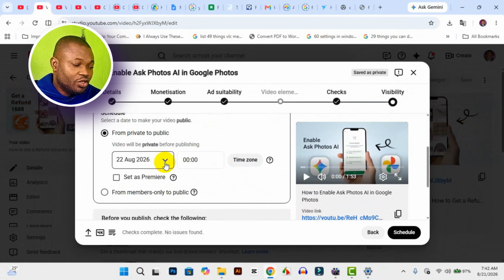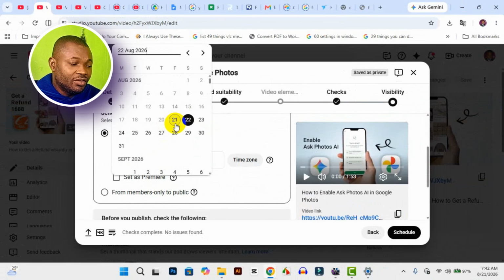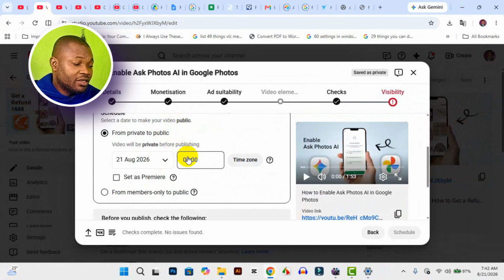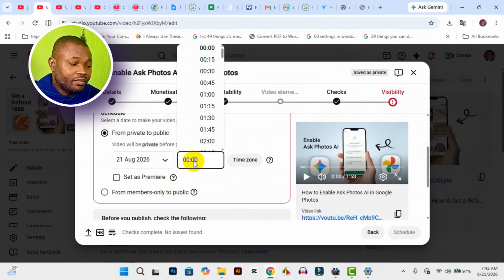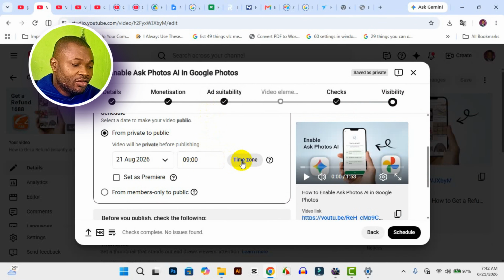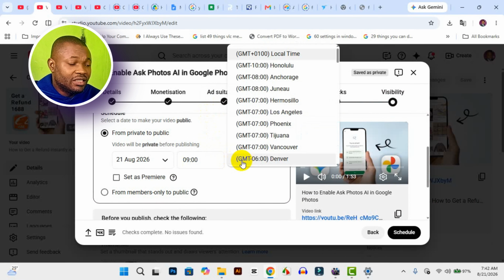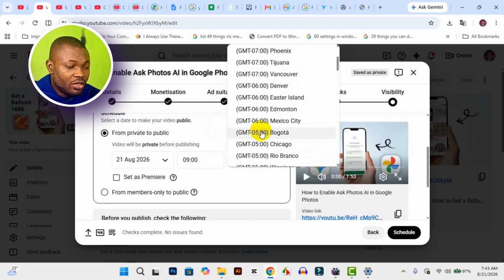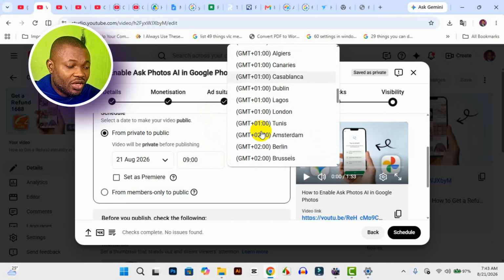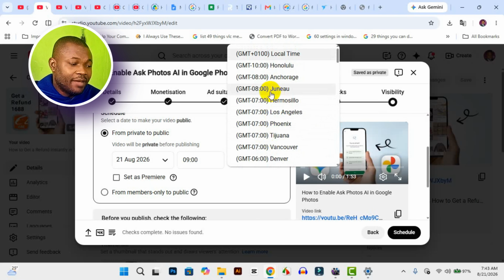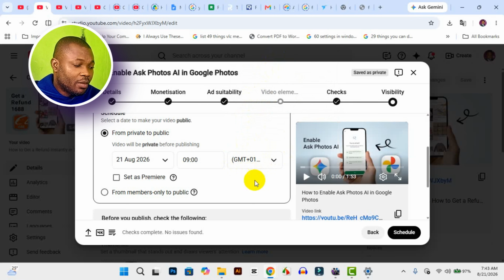So for that, you want to make sure you click on here, and then I'm going to schedule this for the 21st of this month of this year, and then go ahead and click on time right here. Go ahead and choose your time. So I'm going to put this at 9 a.m. right here. You can as well click on the time zone right here. You want to make sure you choose your time zone based on your location. So just go ahead and select a time zone related to your post.